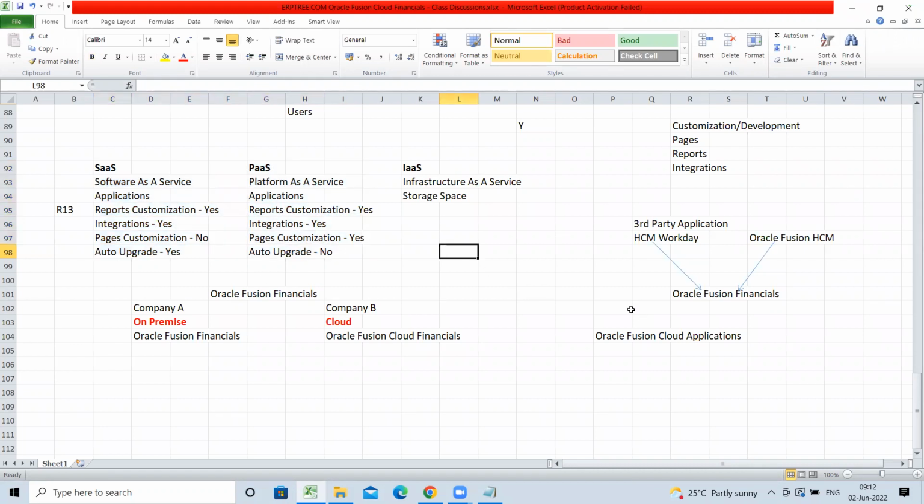Any questions from anyone, please? Yes, one question. Let us say the client decides to go with SaaS, and after a couple of years, he finds out he wants to go with PaaS. What is the difference between SaaS and PaaS? In case of SaaS, they are not giving the permission to do the customization. In PaaS, they are giving the permission.